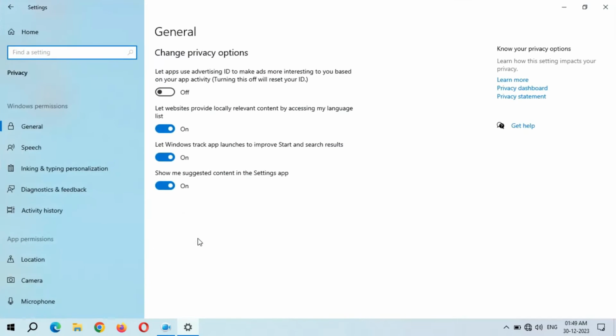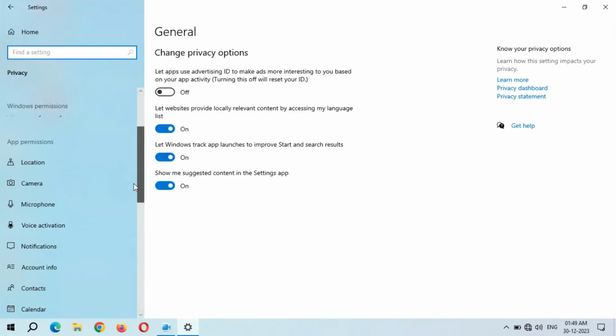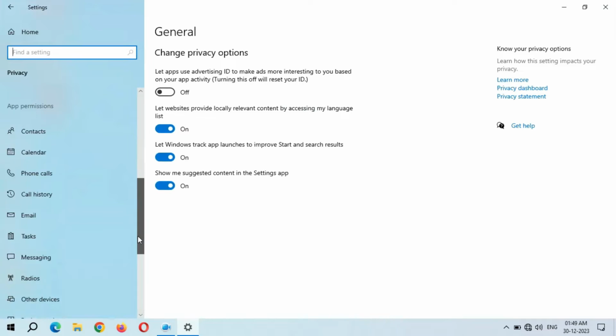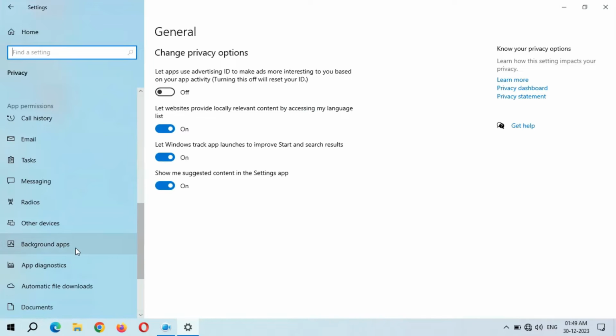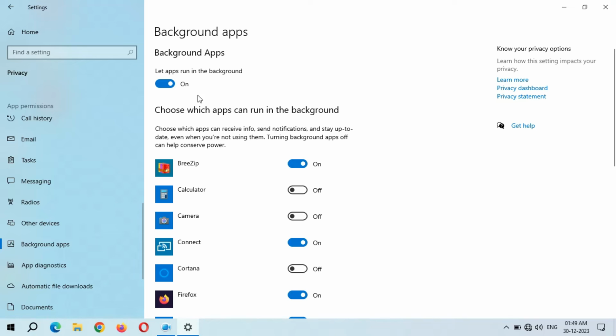Now in privacy, scroll down to the bottom and here you can see background apps, click on it. And you can see let apps run in the background. This is to turn off all background apps.